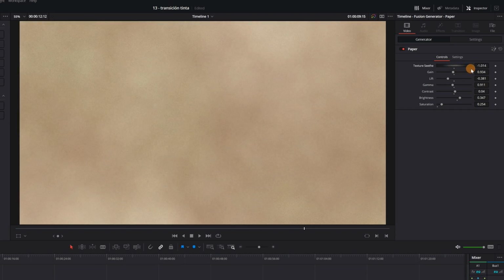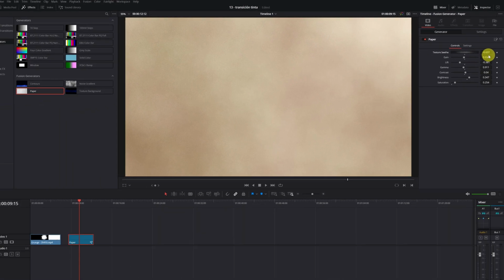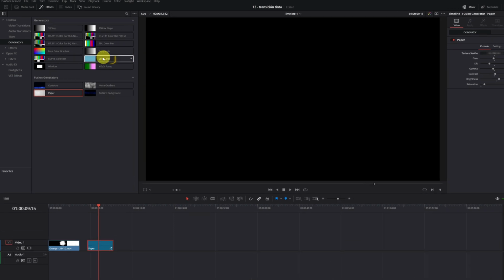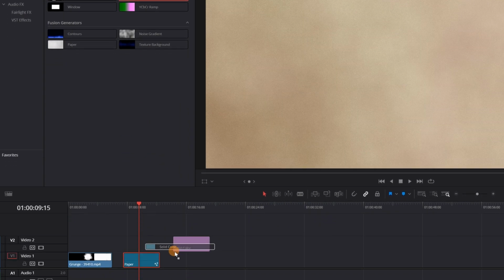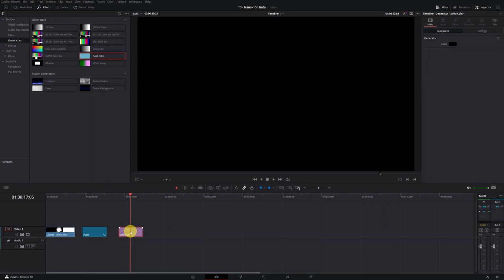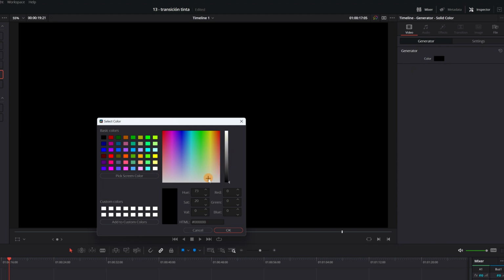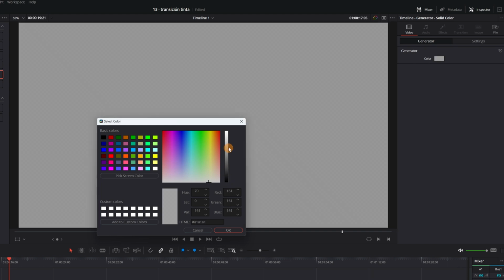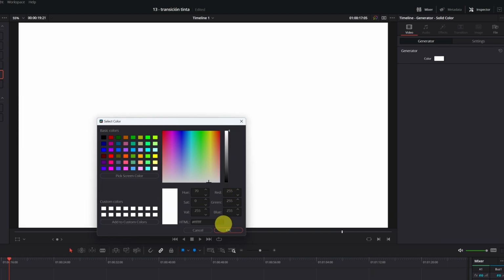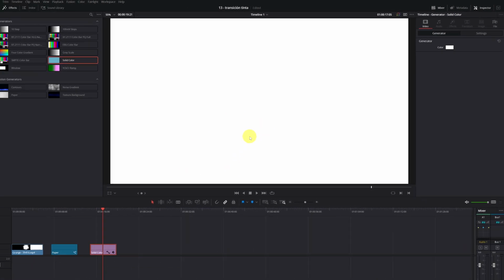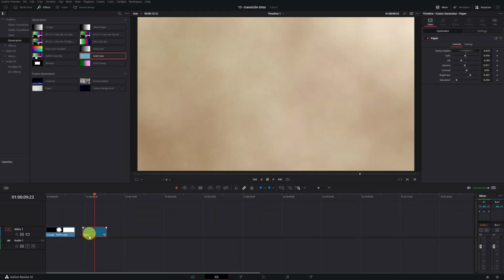If you don't want a paper background, and you just want the background to be completely white, add the solid color effect to the timeline. Once added, by default, it will come in black. To change it, click on the clip. In the generator section, click on color, select white color, and then click on this small arrow that is next to the bar. Raise it to the top, and you will have a completely white background to make the ink transition. In my case, I'm going to use the paper texture. We make the final touches so that it's perfect and finished.